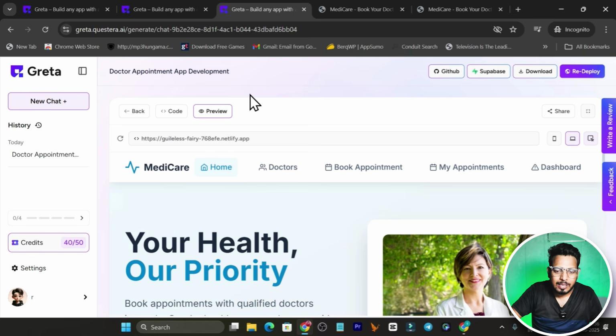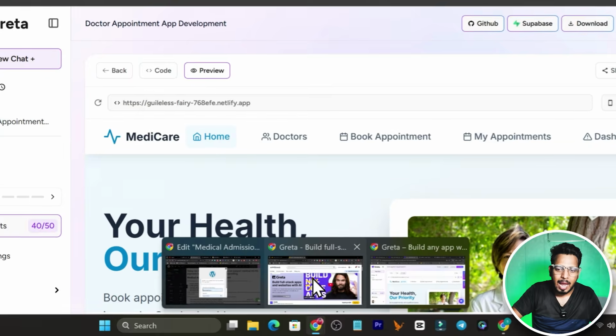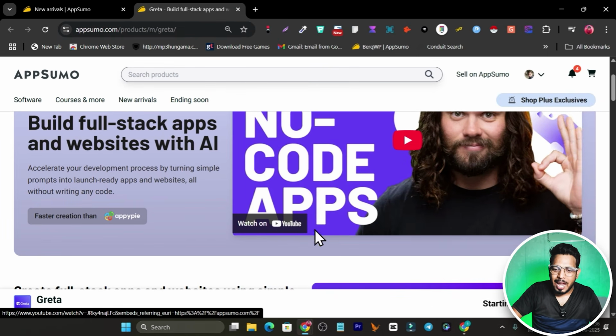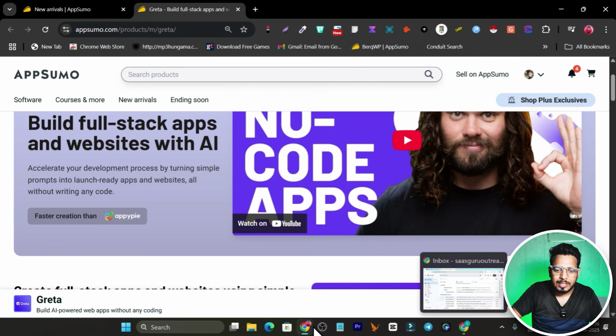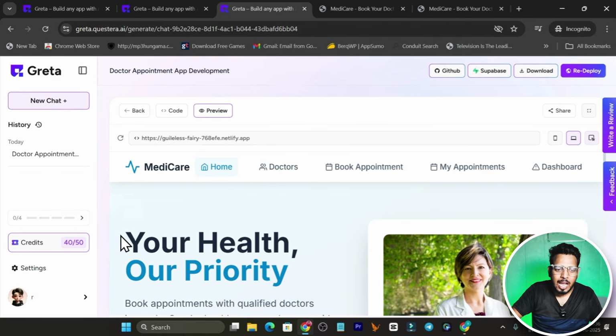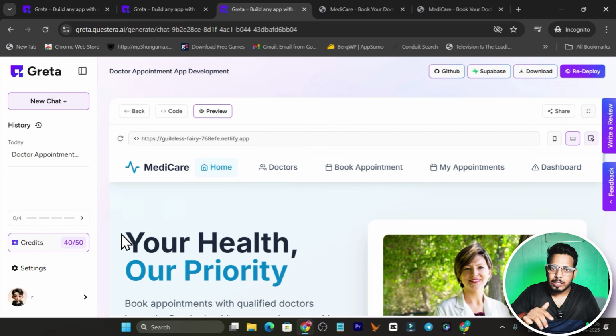Now here's the best part, its lifetime deal is available on AppSumo starting from just $59. Yes, $59. And all it took for me to create this kind of web app is like 40 or 50 credits here. I know there will be some mistakes or errors, so it may take you more than 50 credits until you master prompting, okay, giving the commands to the AI here.